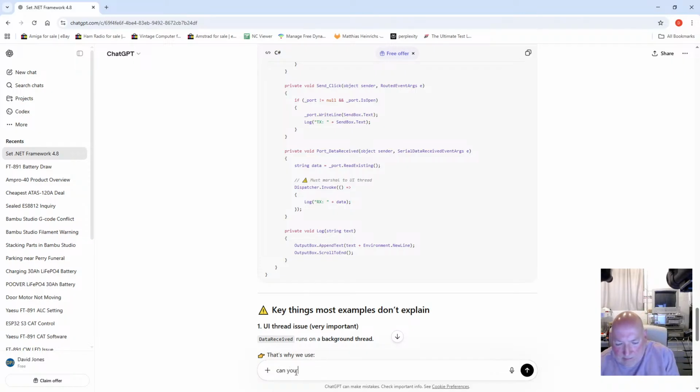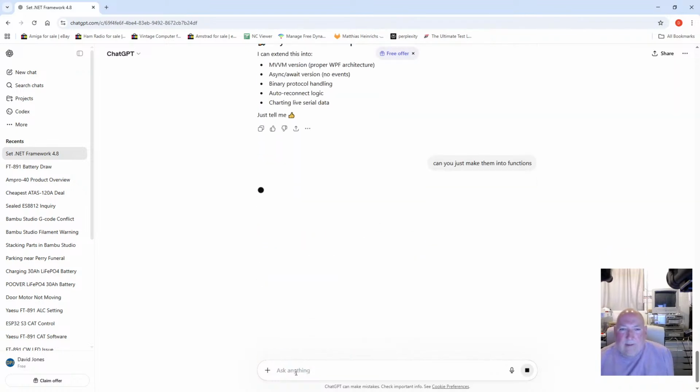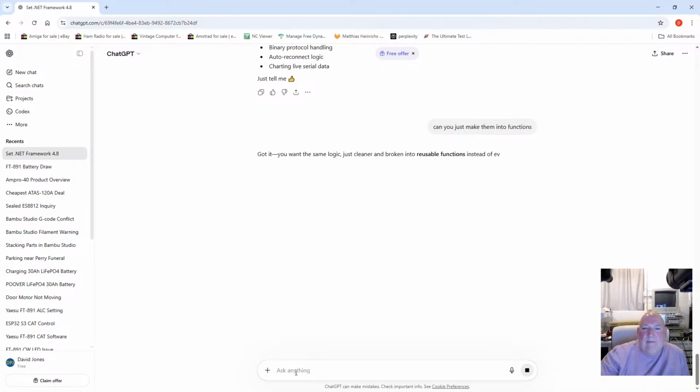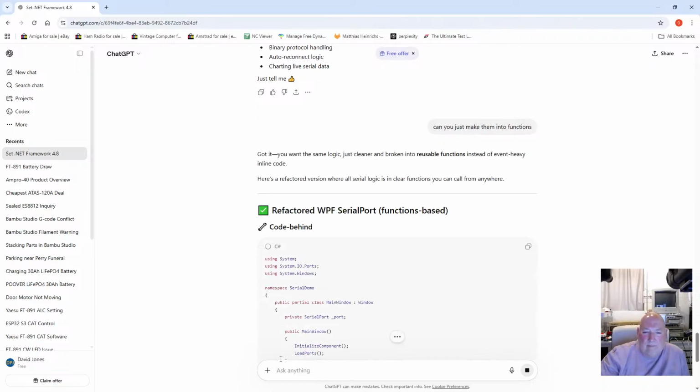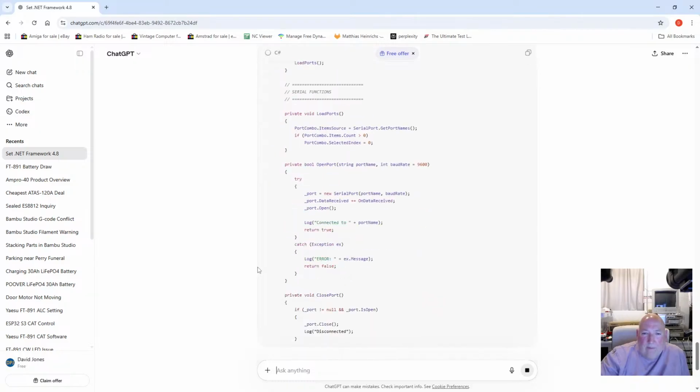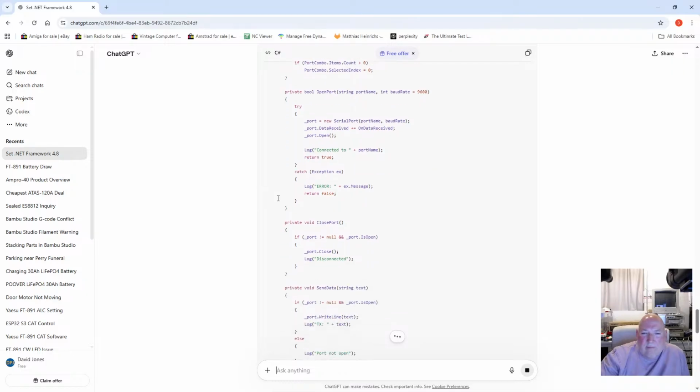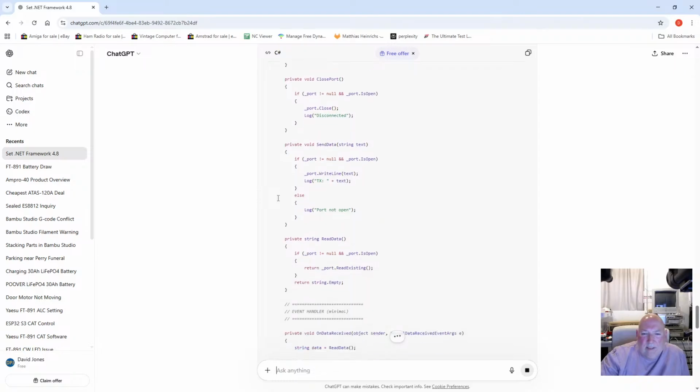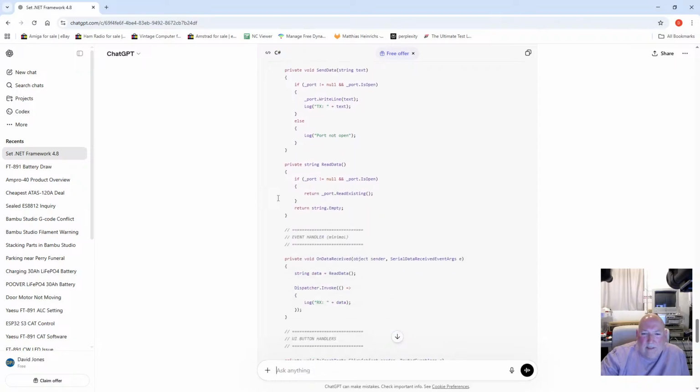Can you just make them into functions? Right, load ports, open port, close port, send data, read data, that's it.